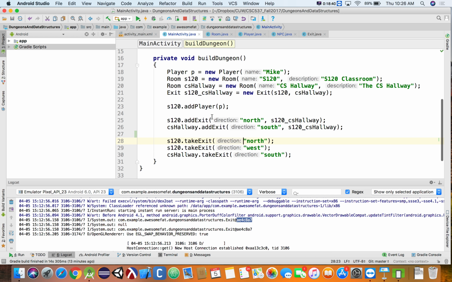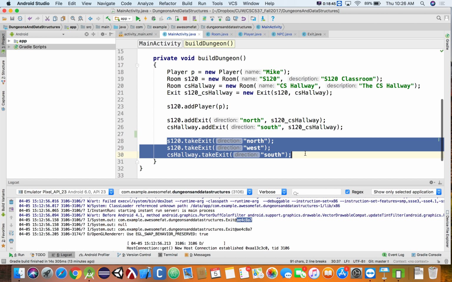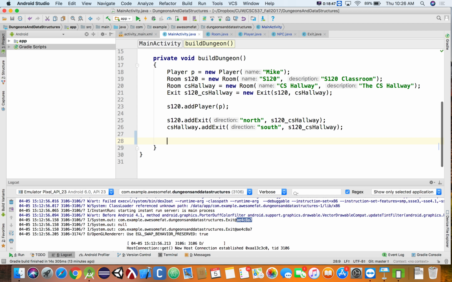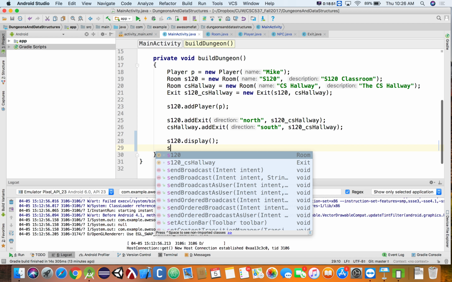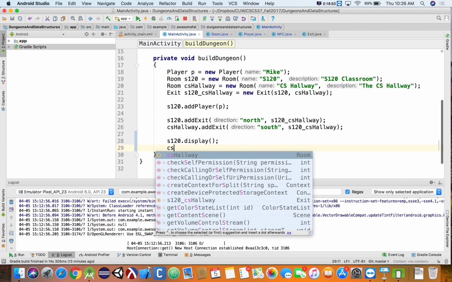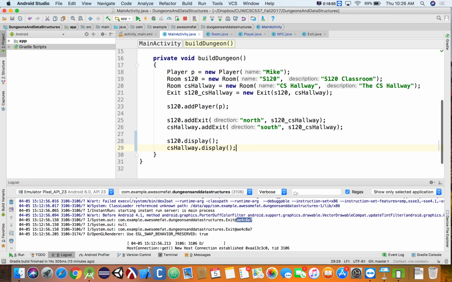I'm going to go back to main activity here, and we're going to get rid of our take exits for a minute. And we'll go ahead and say s120.display, and we'll say CS hallway.display. So we'll just tell our two rooms to go ahead and display themselves. Now, S120 should already have a player in there named Mike, but CS hallway does not, and neither of them have NPCs. So these rooms should look a little different anyways.